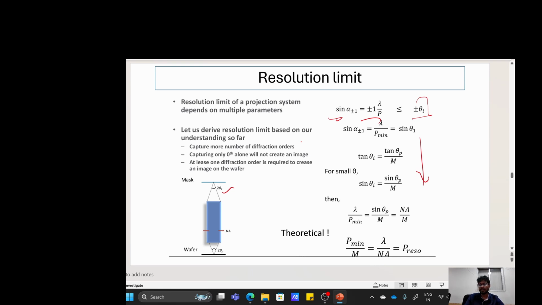So finally, the theoretical resolution limit you will get is lambda by NA. NA is the numerical aperture, a mechanical property, and there is a maximum NA that can be there. So it is inversely proportional to NA, which we will see in the next step as well. So at least two orders of the diffraction you need to replicate the image.